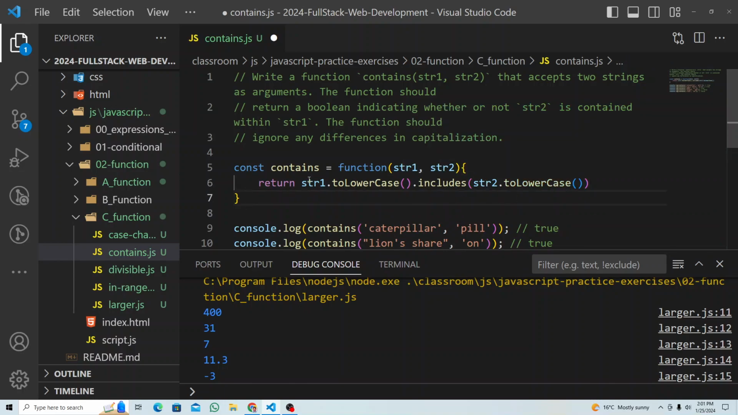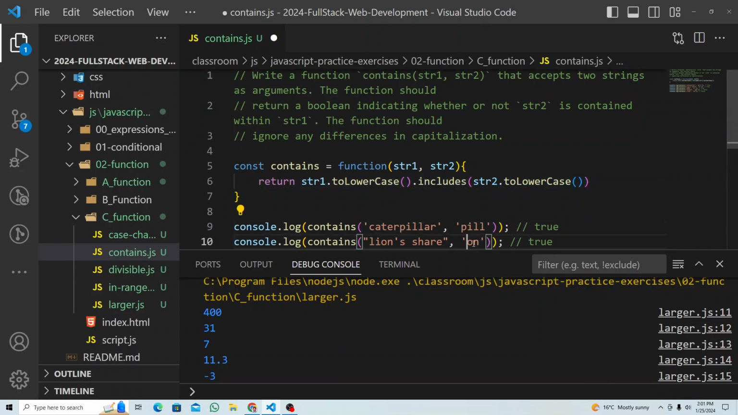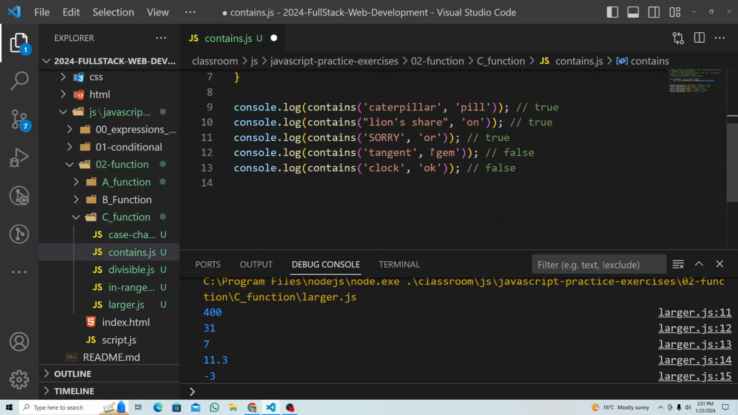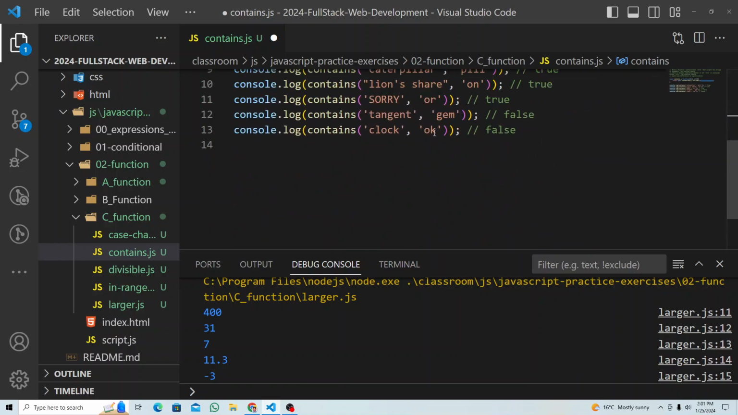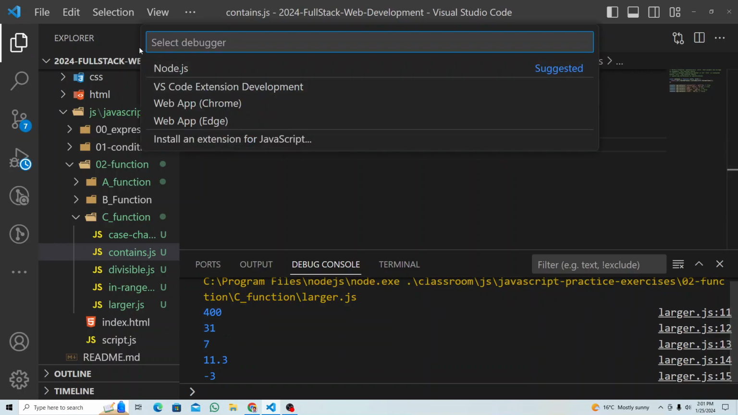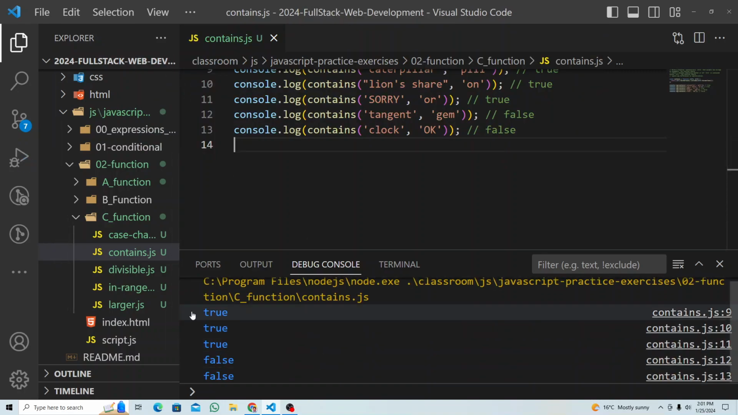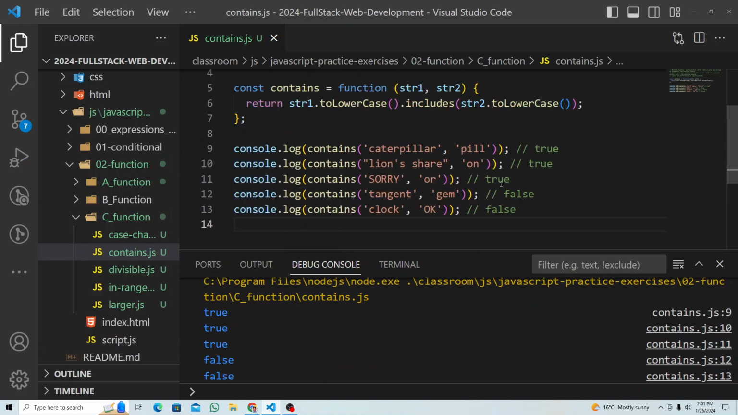So now no matter what, string 1 will always be lowercase, that becomes lowercase dot includes function, and inside that function we pass our string, that is here. So if in case they are capital, I mean we don't have capital here, but even if I make it capital here, it does not matter, it is okay. So let's run this. True, true, true, and false, false. So true, true, true, false, false.